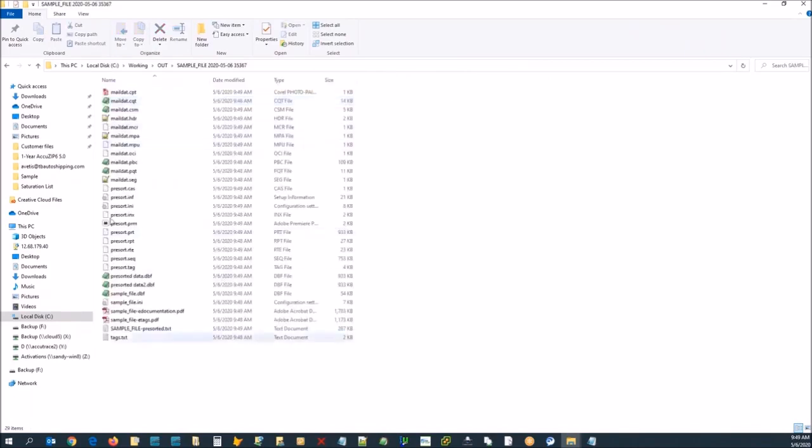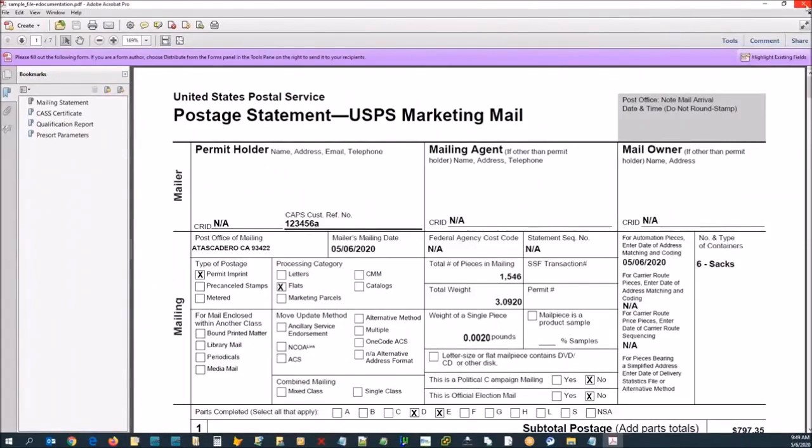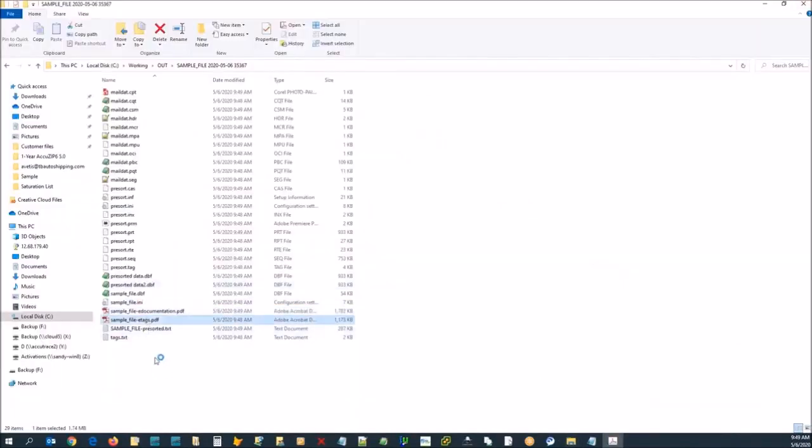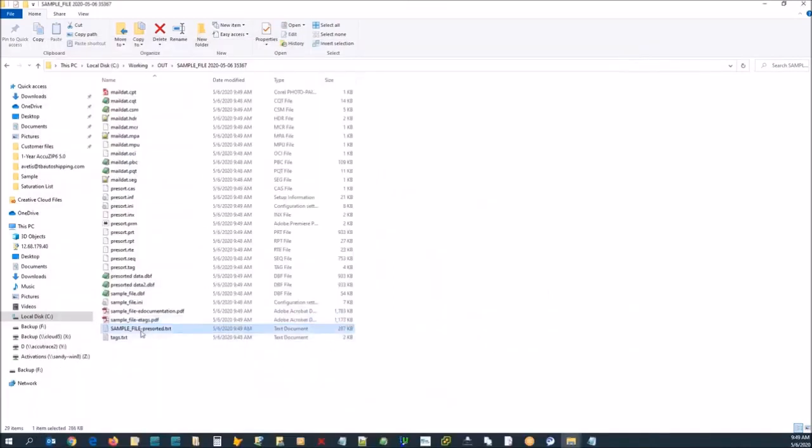If I open that, all of my mail.dat that needs to be uploaded to Postal One is right there. Here's my documentation, all filled out. Let me go ahead and open that real quick. It always opens up on my other screen, but there it is. All my documentation filled out, all my tags filled out. Done. And my pre-sorted data file.